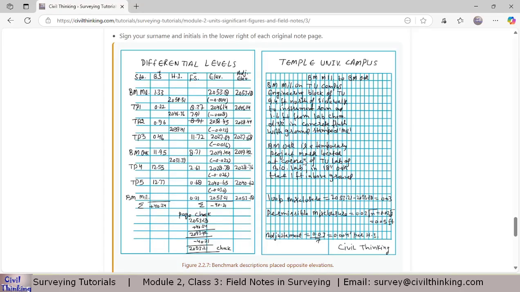Paper is cheap, but the survey takes a lot of time to do. Your data is more valuable than the paper. So don't worry about the paper, don't overcrowd. Please write neat and clean.